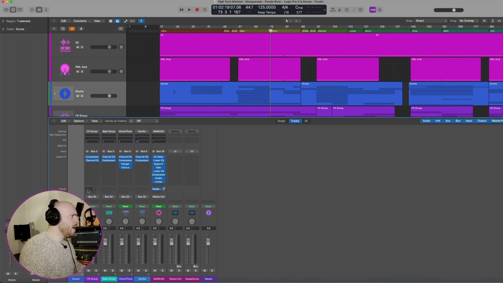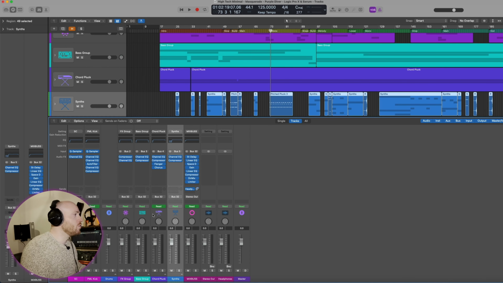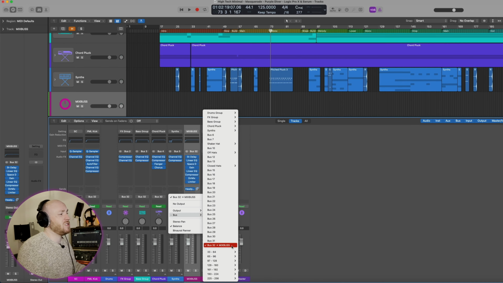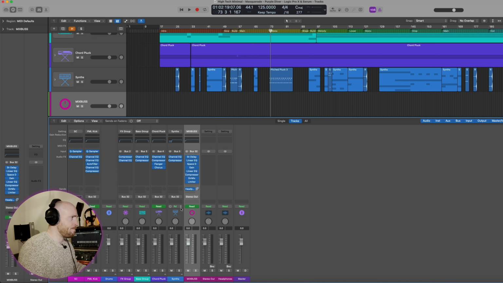If I open up my mixer view here, what you'll see here is that all of those groups are being routed to bus 32. Bus 32 is my mix bus. So I've created an extra level of control before everything goes to my stereo out, so I can do any mix bus processing there on my mix bus. Now you could assign those to whatever bus you like. I like to use bus 32 just because it's down at the bottom of the list, so it's out of the way, but you can use whatever bus number you like. But I think that's the first really important thing, to create an extra little level of control before your stereo out for any mix bus processing.